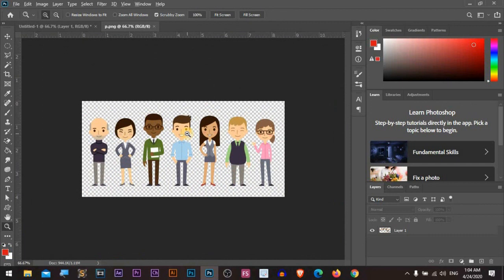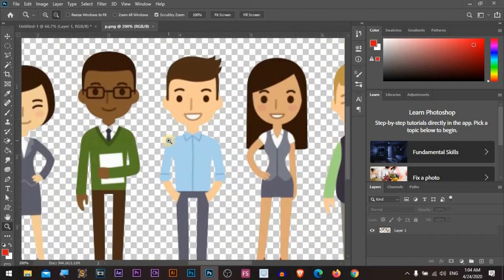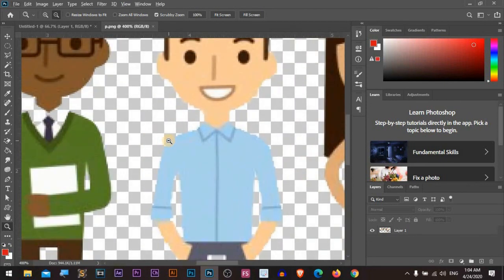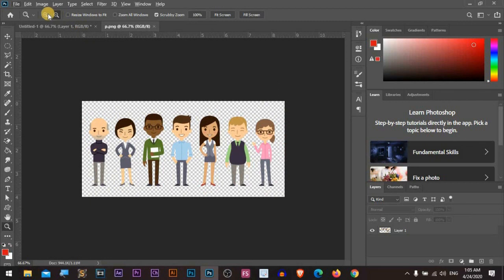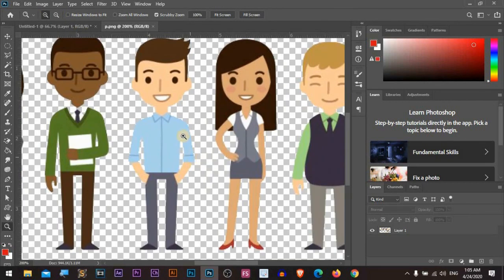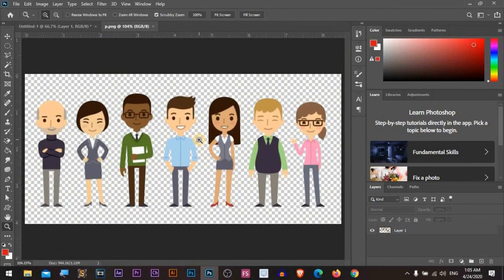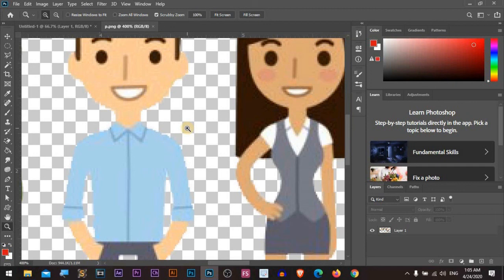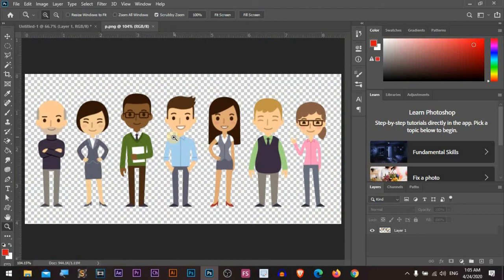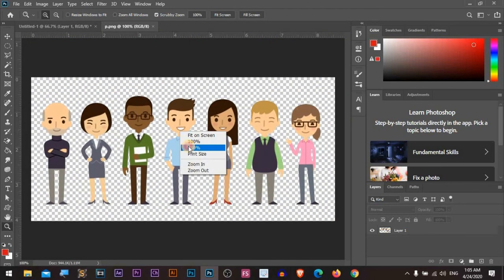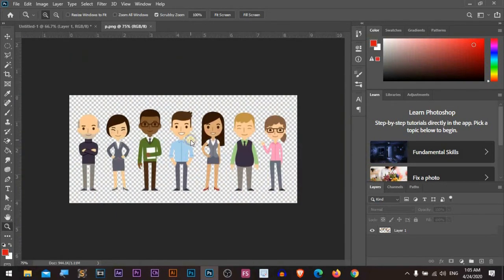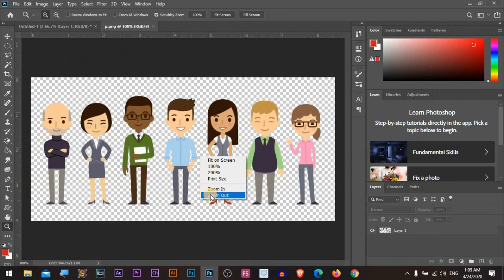Great. You can swap between them by holding Alt or Option, plus or minus, as you like. Now you can even right click and choose Fit on Screen, or you can use the shortcut by pressing Ctrl or Command 0 to fit into screen, or by right click and go to 100%, print size, zoom in or zoom out.